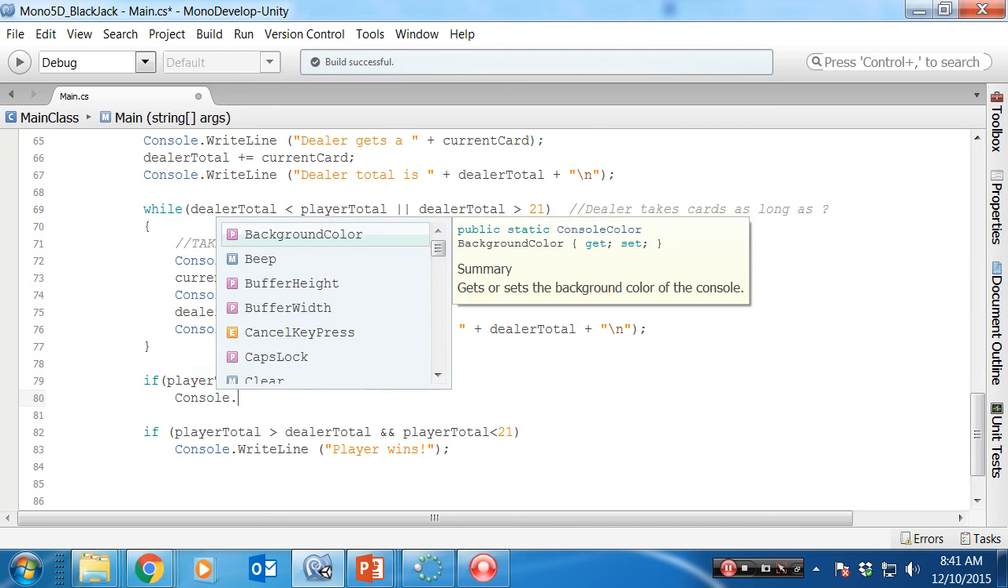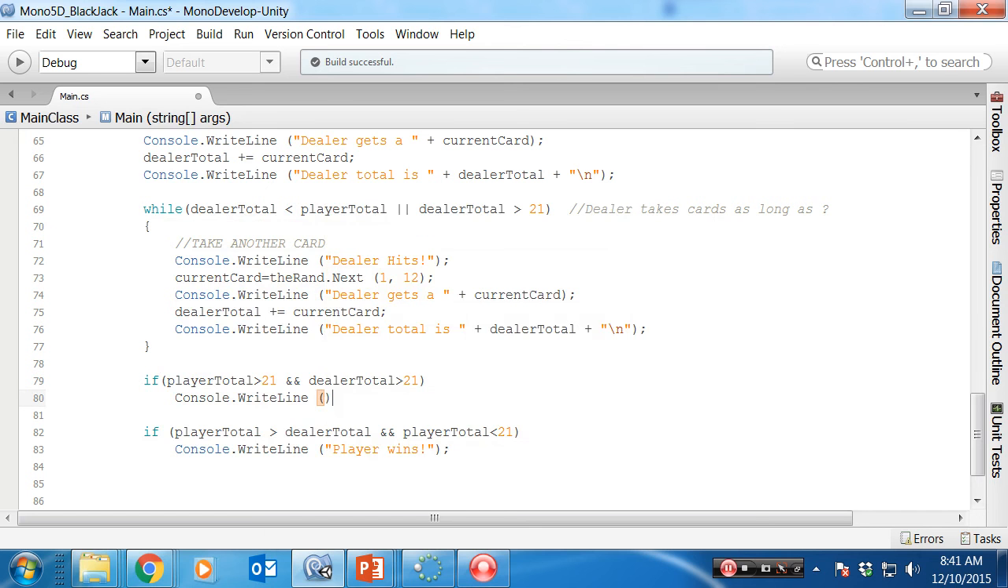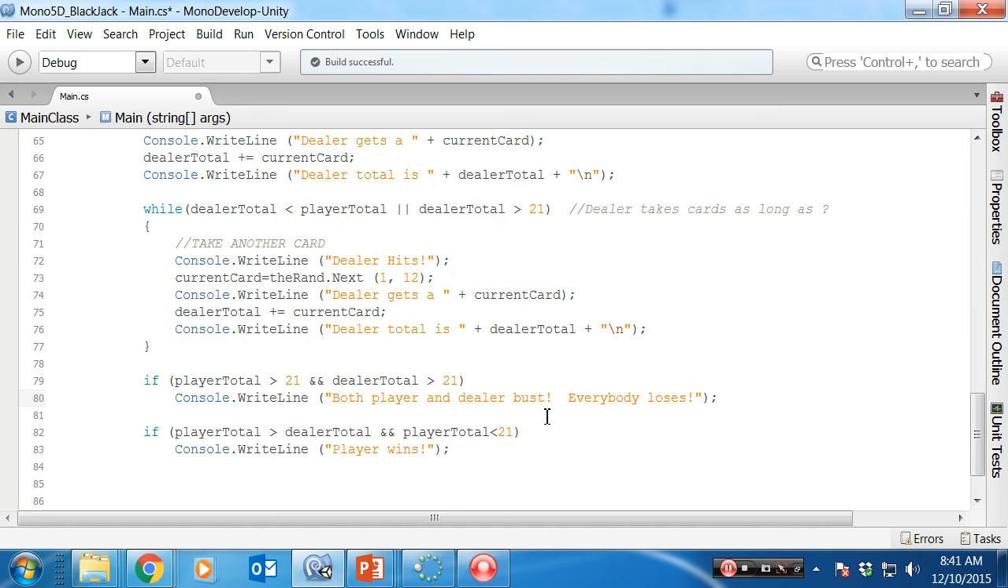Right line: both player and dealer bust, everybody loses. Okay, and this is kind of dumb. You wouldn't do this in a casino. If the player busted, the dealer would just take 2 cards and hold. But the dealer's got a competitive streak, or it's just a poorly written program. But we'll deal with that first.